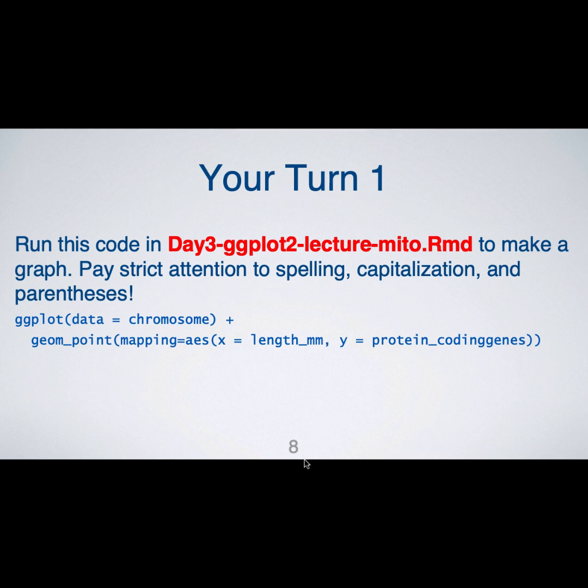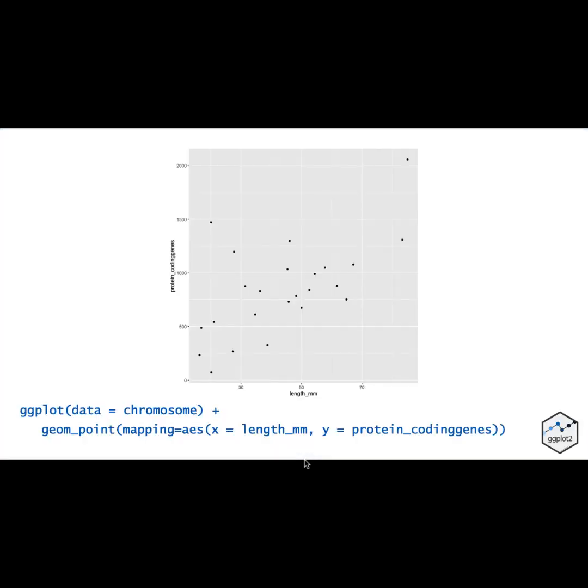Okay. Raise your hand if you have a plot. Okay, so most of you have a plot, so I'm going to go ahead and move forward. So your output should have looked something like this, right? So what we've done here is create a simple point plot.